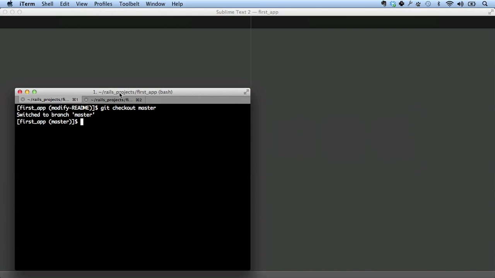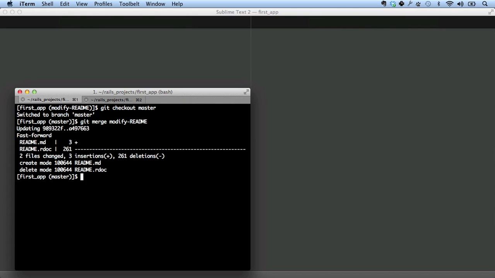So let's go here, and the command to apply those changes is git merge, and then the name of the branch. There we go. Git merge modify readme. You can see a summary of the changes. And at this point, since we're done with this branch, we can remove it with git branch -d for delete, and then the name of the branch.